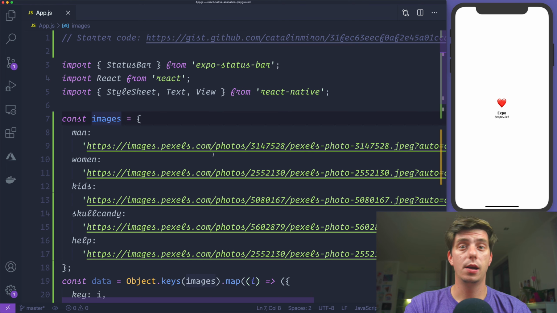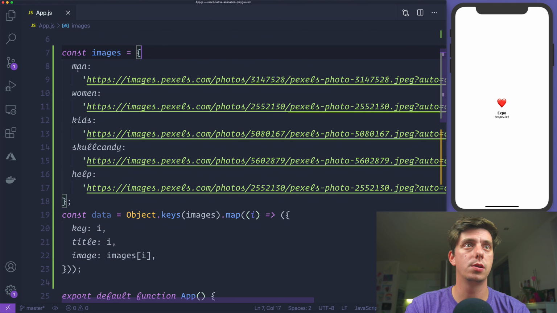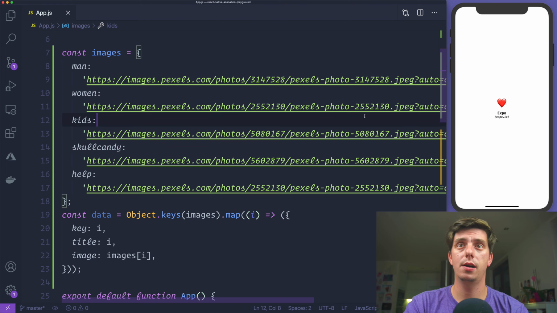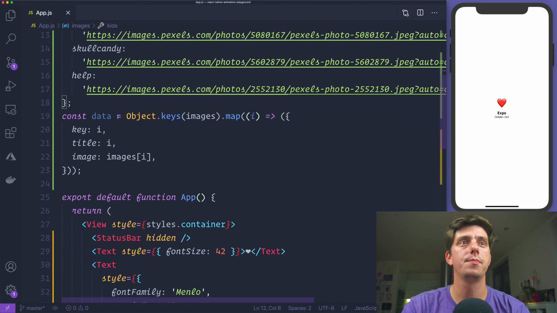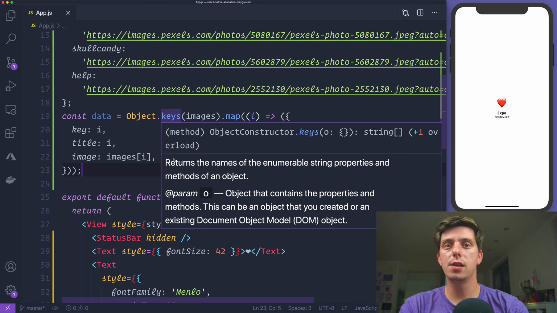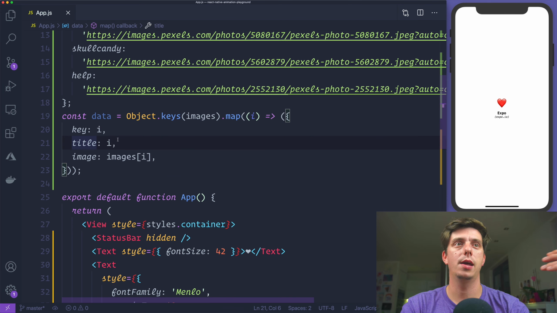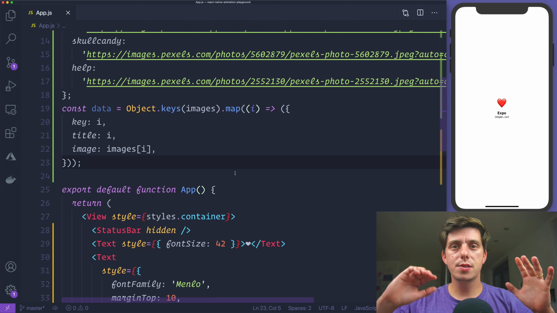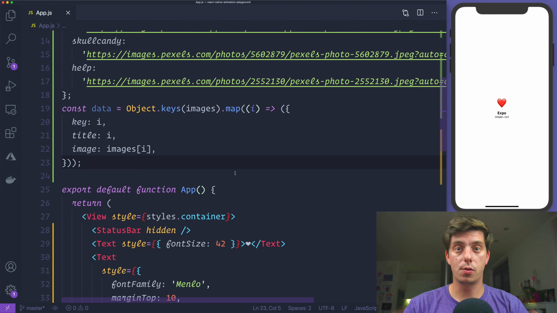So let me walk you through what we have so far. We have an images object here with some different keys: man, woman, kids, skull candy, and help. Each one has its own image assigned to it. And then we have a data that's iterating over these object keys and get the key, title, and the image. So nothing fancy. And first, let's start by building the carousel itself.